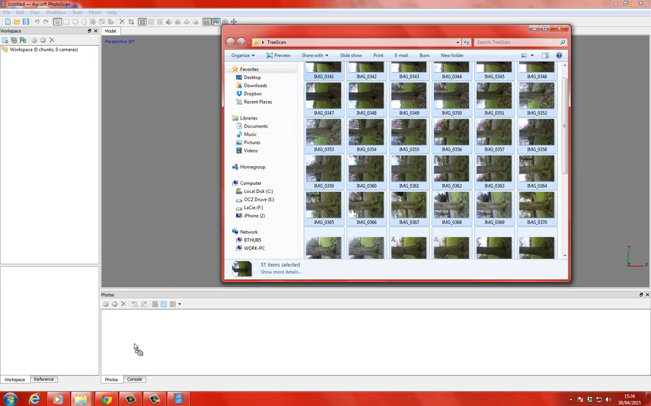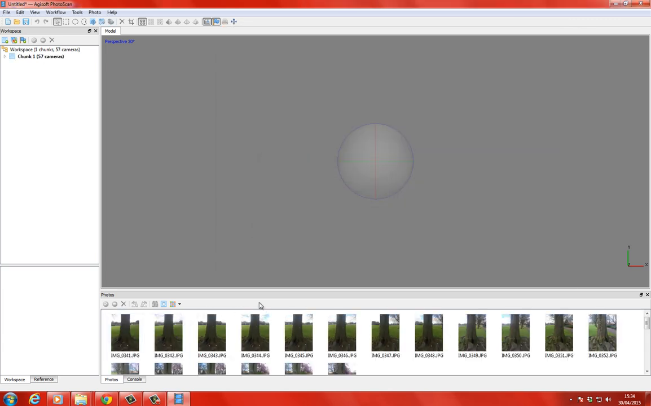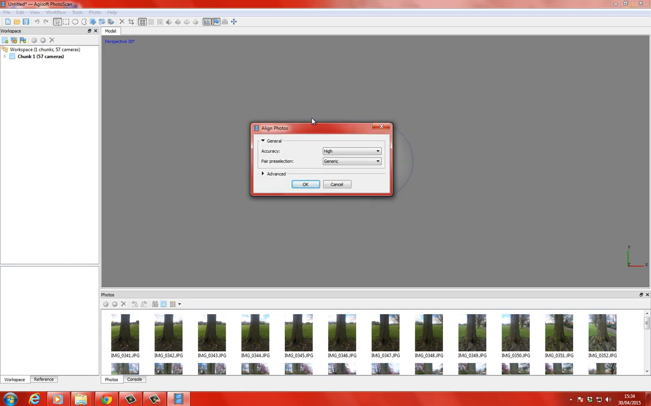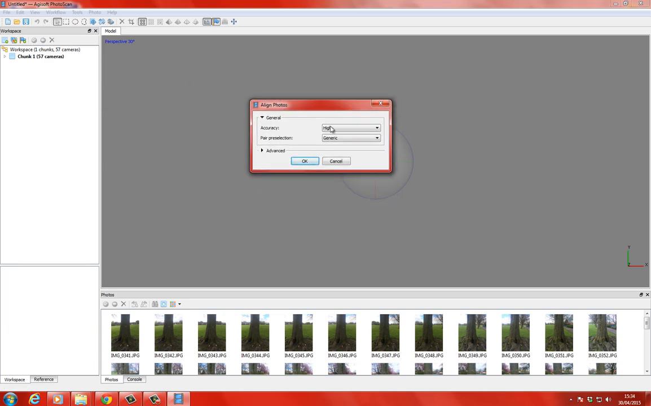So what I'm going to do is go ahead and drag all of these pictures into Photoscan, and once we have that, I'm going to go to Workflow, and we have this option that says Align Photos. Inside here we have a few options. We have the accuracy, so I'm going to keep this on high.